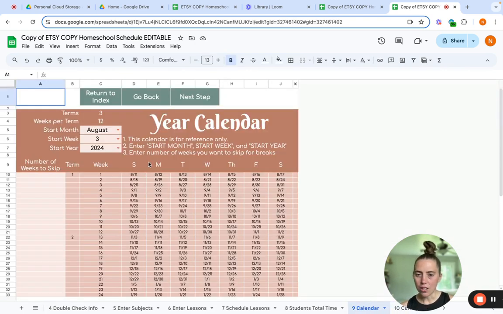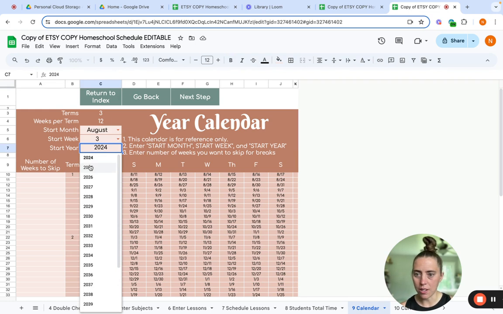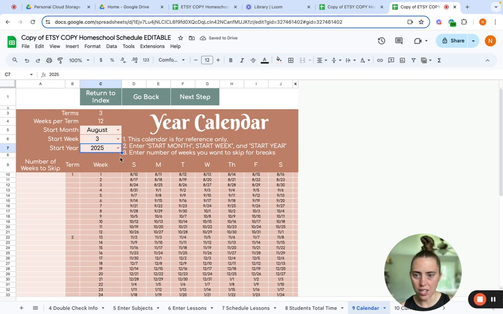Next up is the calendar. This is just for reference only. I find myself looking at a calendar and being like, okay, if we start on this date, 12 weeks from then will be, and you're counting weeks and it just gets a little confusing. So I made this calendar. What it's done is I say we're going to start the third week of August, 2024. So you can use this spreadsheet year after year. So let's say it's 2025. It'll change the dates. But we're in 2024.